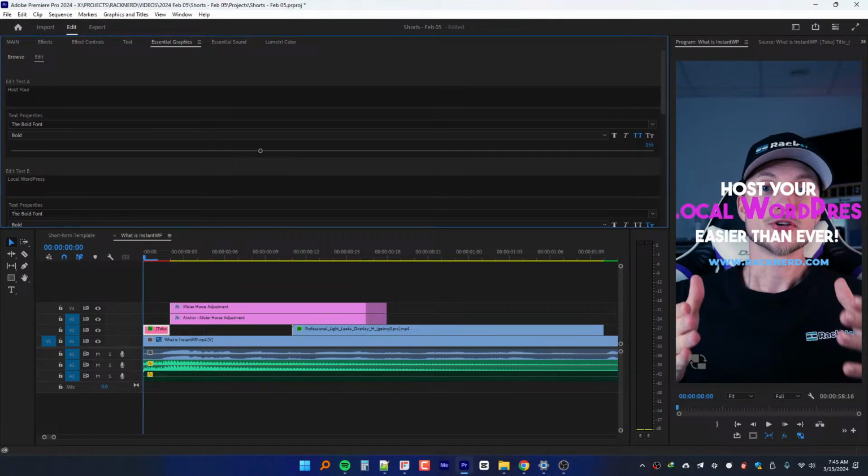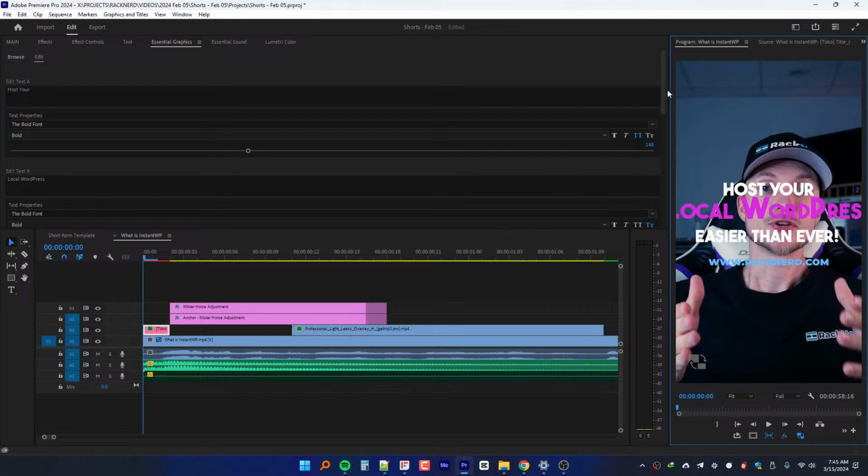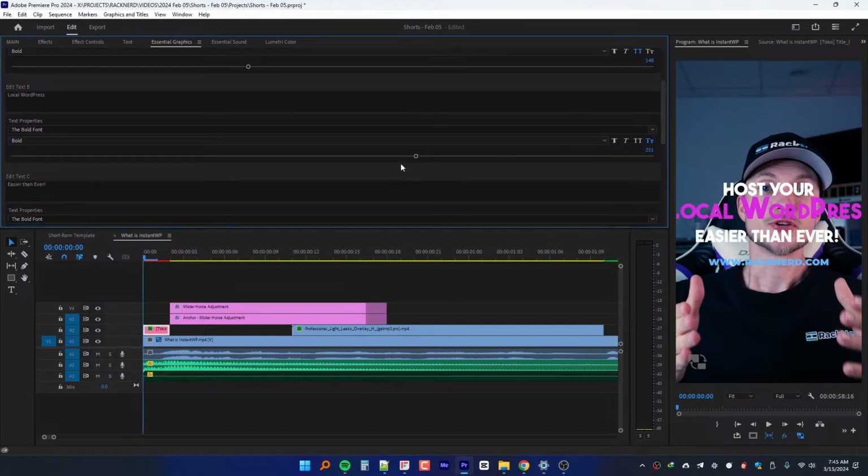Next, I'm gonna adjust the size of this graphics by going within the Essential Graphics tab. So this is how you can do it. Of course, you already know that, I believe, but in case you're just a beginner, this is how it works.